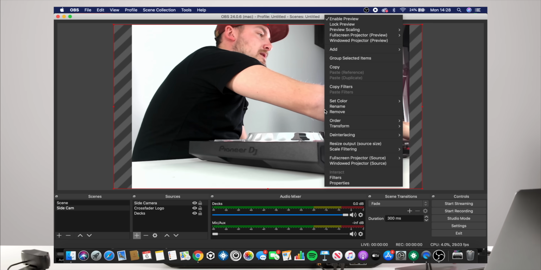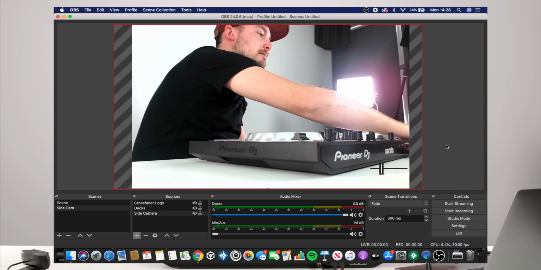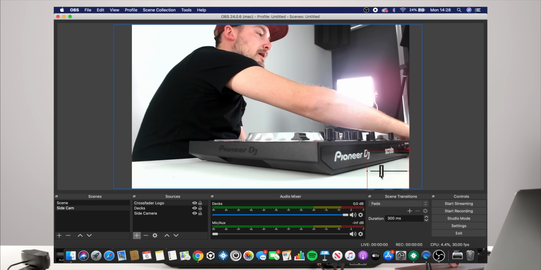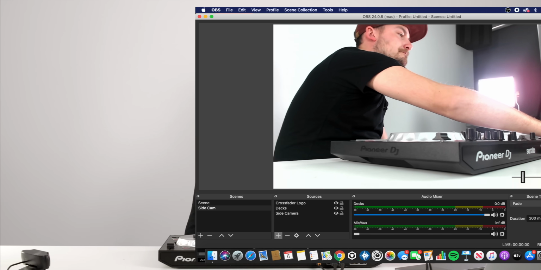And then what I'm going to do is right click on this, go to order, and move to the bottom. And that allows the Crossfader logo, there it is, to pop up there. So we've got two different scenes, we've got the music set up. But these are USB webcams. What if you don't have a USB webcam? They're quite hard to get hold of at the moment, thanks to the surging popularity.